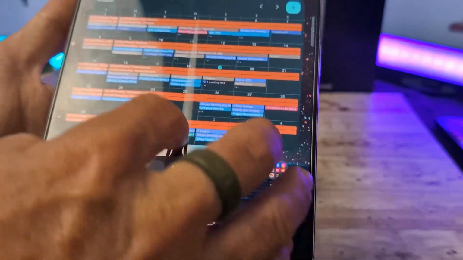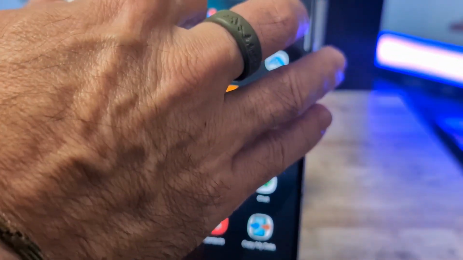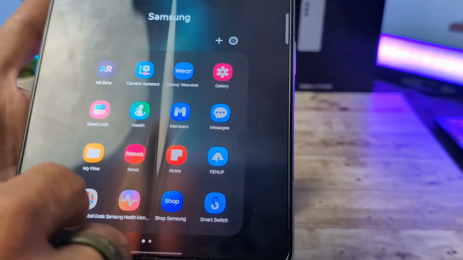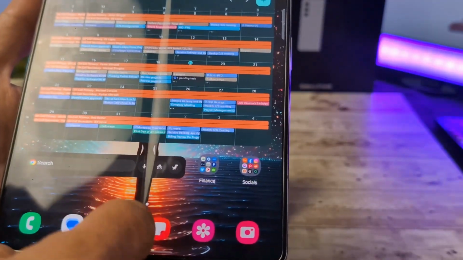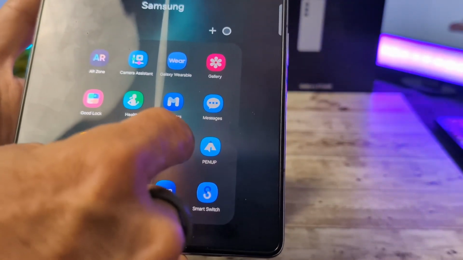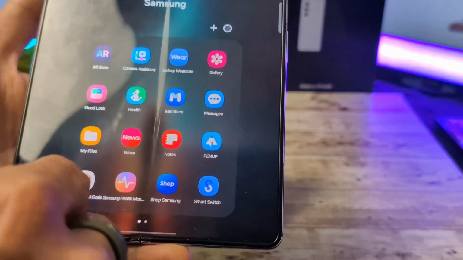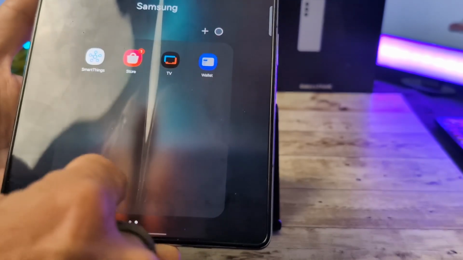Let's kind of go through the gallery. Now this seems to be good. Let's jump into our Samsung apps here. So we'll open up My Files, take a look in here. Seems pretty snappy in My Files, no issues with that. Let's go into the Galaxy Store. Looks like we've got an update in here.